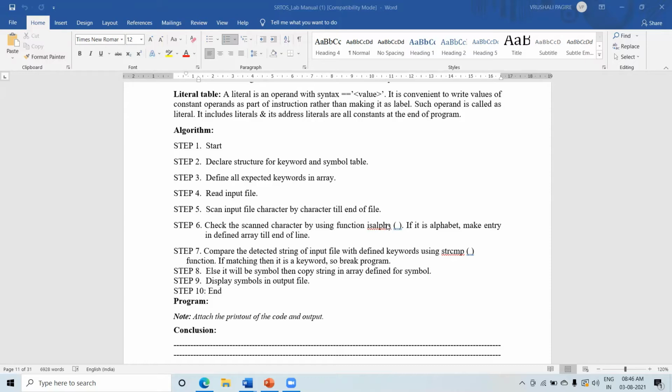So here we will identify the variables or the alphabets present in our program, because at the same time literals are there, constants are there, right? But we have to only focus on the alphabets. So that's why here we are going to use this isAlpha function to identify these alphabets. If it is an alphabet, make the entry in the defined array till the end of the line. Means if it is an alphabet, if it is one variable, anything, you know that it is an alphabet, store it into one of the arrays.